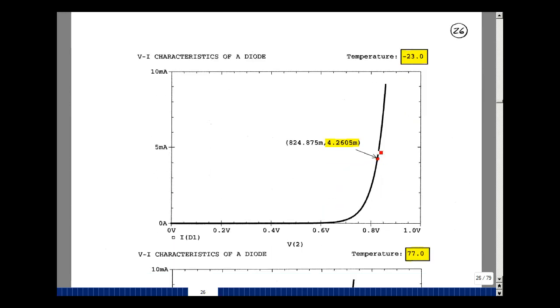Here's the first simulation. I marked a rough value of current that we had at the 27 degree simulation. And you can see here the drop across the diode is actually increased. So as the temperature decreased, the drop across the diode increased for the same current.